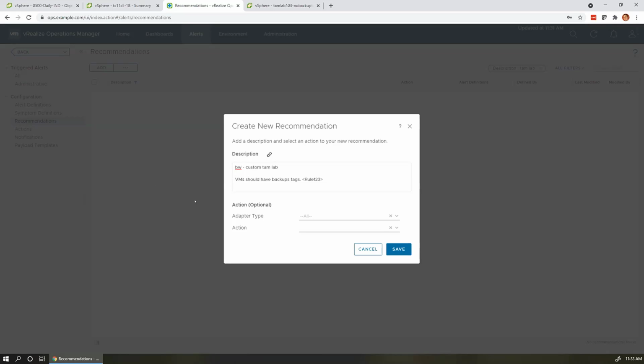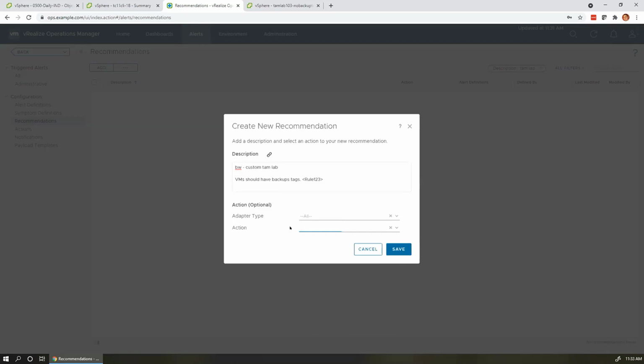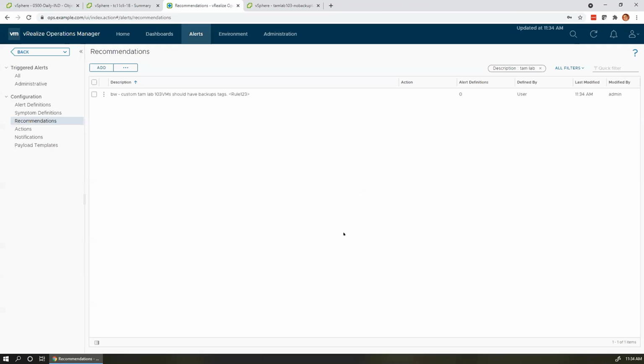Actions are optional. The reason I started at the bottom of this list and started working upwards is if you had some sort of action, it would be something that you would pick from here. So if I had the VRO integration set up, VRO would be an adapter type, and then I could see a list of things that VRO would support. But I don't have an action. It's optional anyway, so I'm not going to fill one in. But we'll just put our TAM Lab 103 text in here, because we'll need to find it again in a second, and it helps if we know what to search for.